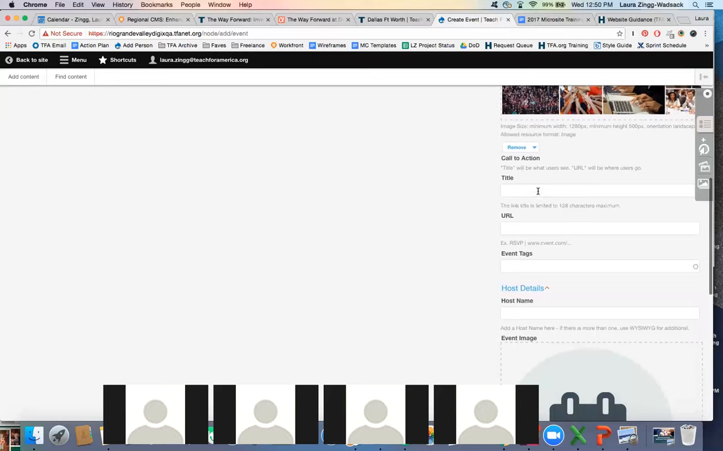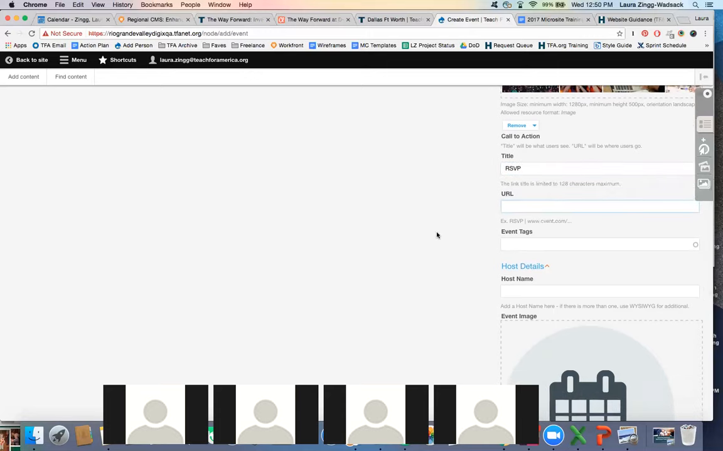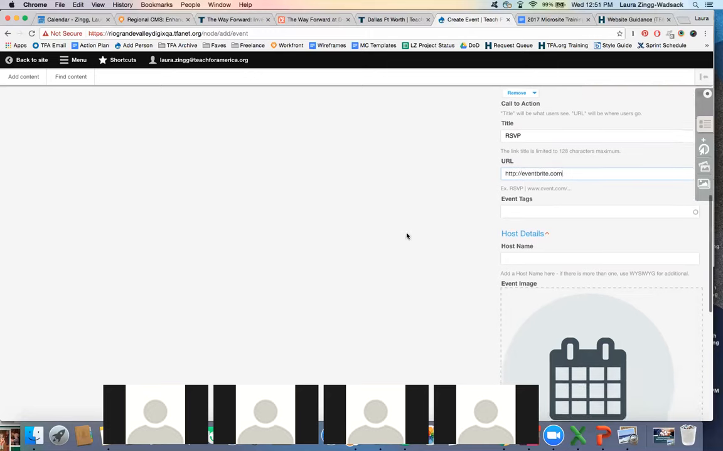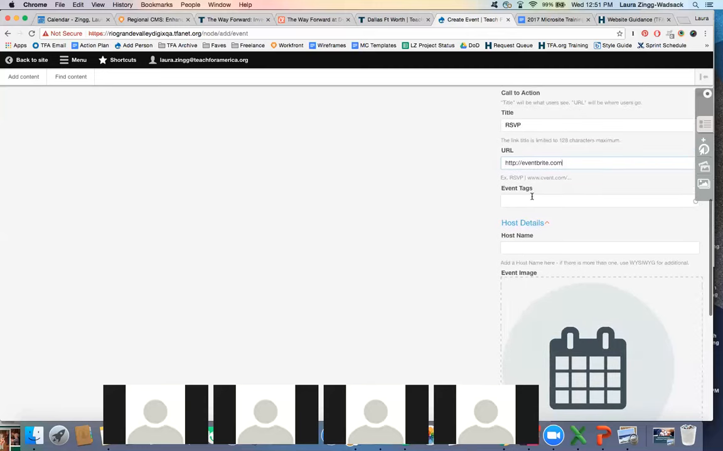And then call to action. So this will be what we saw for the RSVP button. It could be RSVP or purchase tickets, or tailored to the nature of the event. I'm just going to type in RSVP. And then the URL will be that third-party site where you set up the ability for folks to RSVP. So let's pretend we're using Eventbrite. That's where that goes.